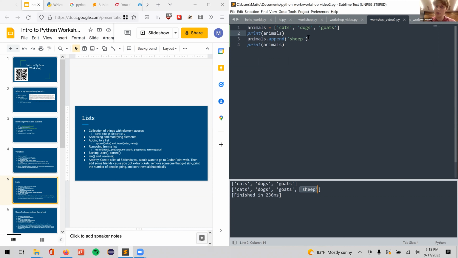Okay, what we can also do is animals.insert. Insert takes 2 arguments. Arguments or parameters are the things that you put inside of the parentheses when you call a method or a function. So everything that you can see that's in blue, that's a method or a function.